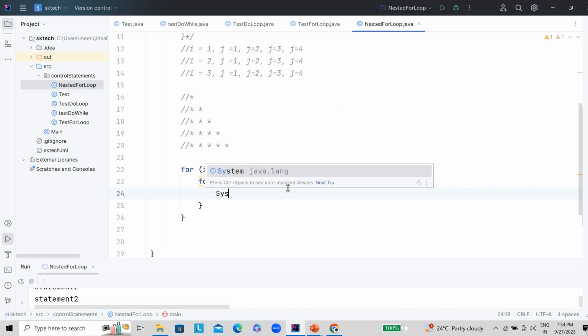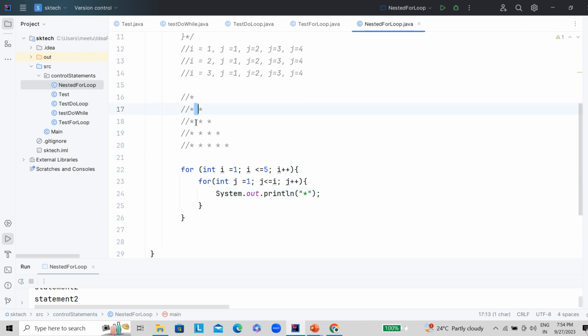And let's print that statement. What statement do we want to print? That is nothing but a star, right? Print that star. And also if you can observe, there are some spaces, right? We are expecting some spaces. So let's give that space here and here.